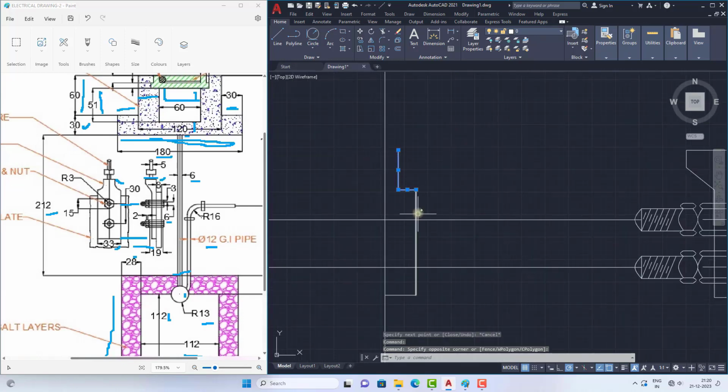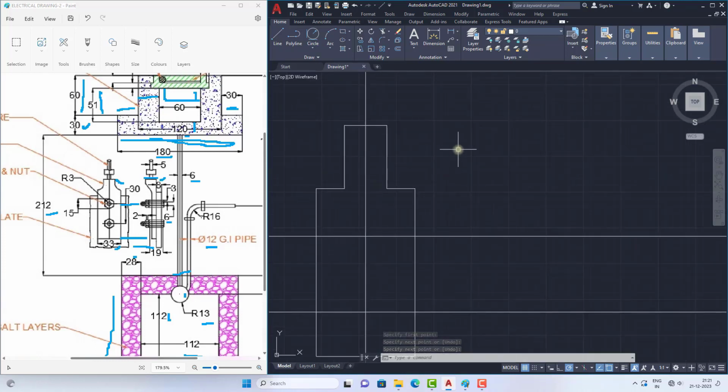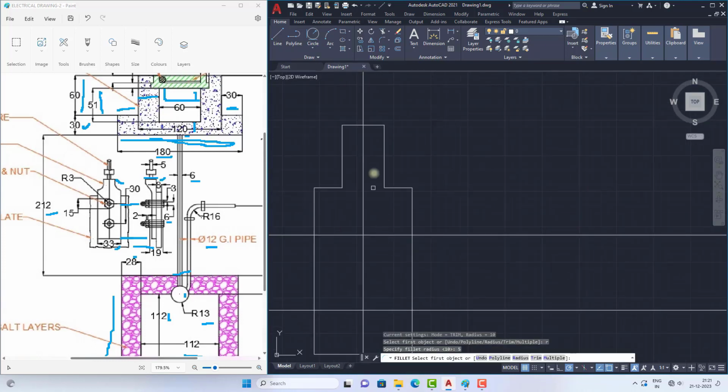So now I am mirroring this. It is better. Select and give the command M and press enter. Give the mirror line, press enter. So the profile is looking like this. Now there is a fillet here. So yes, 5 is okay.